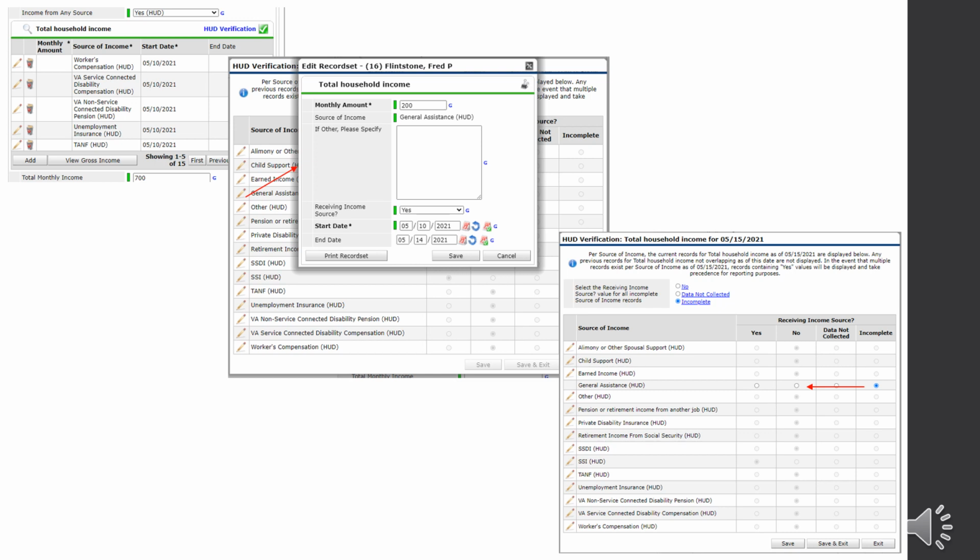From here, since the client will no longer receive GA, enter the end date, which will be the day before the interim review, May 14, 2021. Leave all other fields as is. Select Save. This effectively ends the GA income as of the 14th. GA income is now set to incomplete as there is no income as of the 15th. Now, since the client is no longer receiving GA, select the No option.